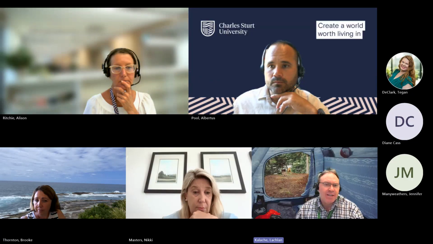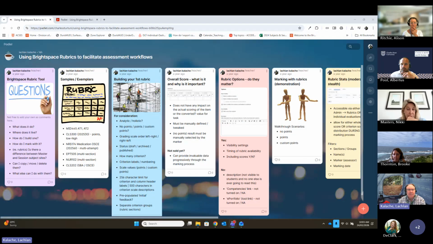PD session. Today's workshop in the 2026-30 series is on the Brightspace rubric tool. We're going to have a bit of a deep dive into the use of the tool. We're going to look at plenty of examples of how that tool is being used in different subject sites.